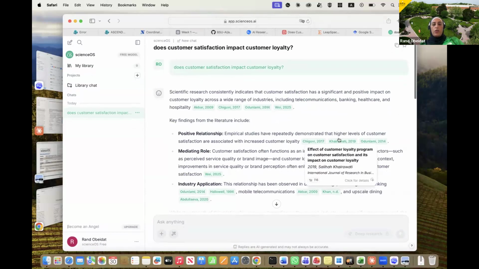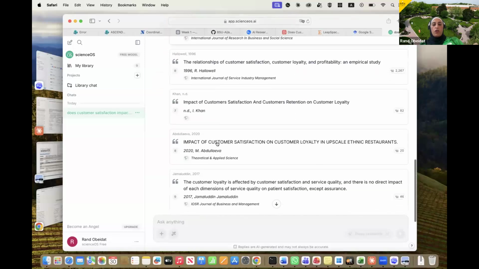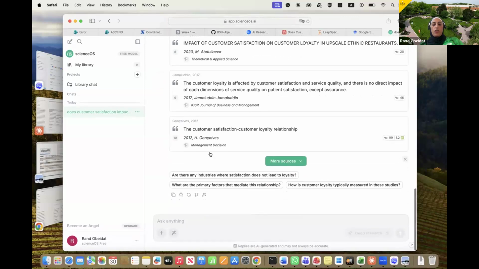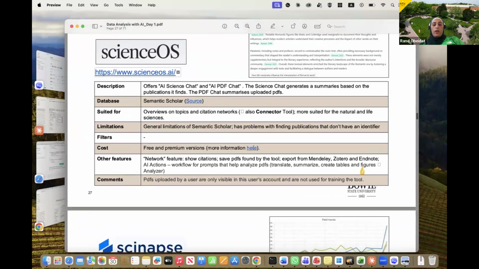You can add these sources to your library. As you can see, not so many features unless it will be unlocked once you upgrade it to the premium version. I don't use that one for me. Okay.